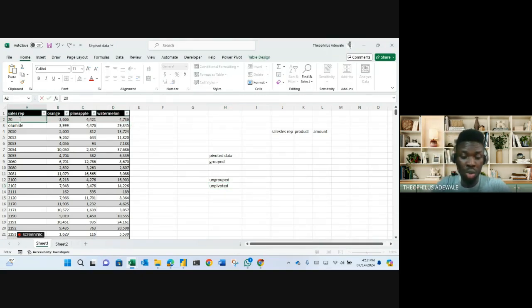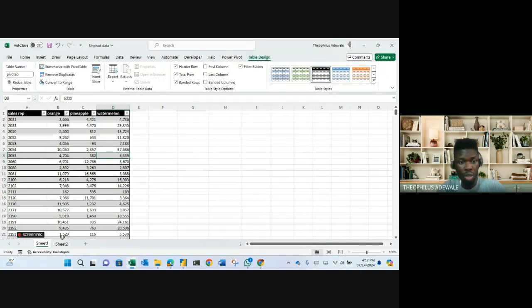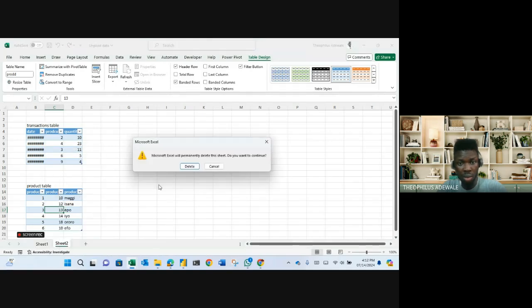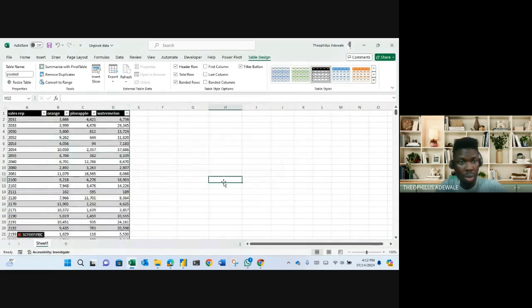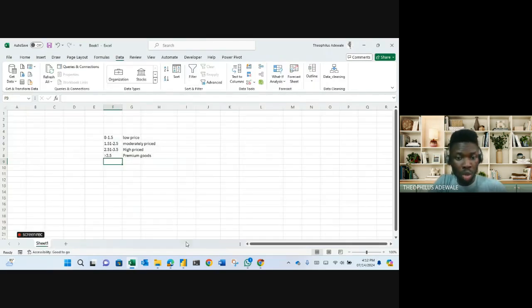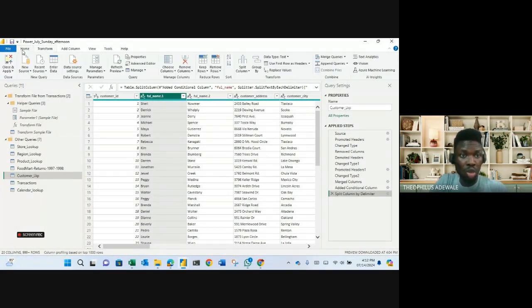So let's say this is 2031 and let's say this is 2033. I don't know. Let me just return it back to what it was. Let me delete this one right here. This should be pivoted. Okay, I'll save this. Because I've edited it, my table might be a little bit different from yours, but it's okay. It's no problem. So let's go back to our Power Query or Power BI, whichever is open.